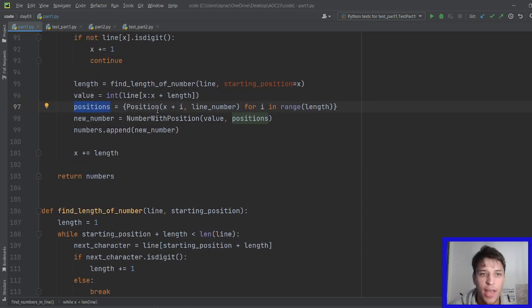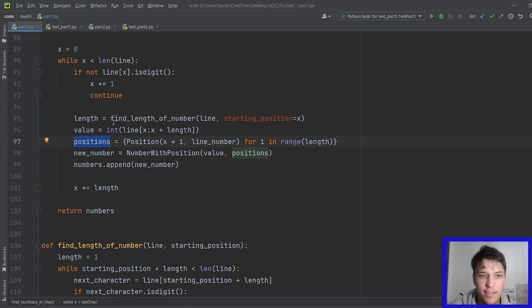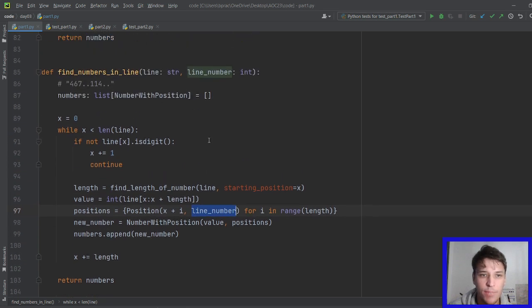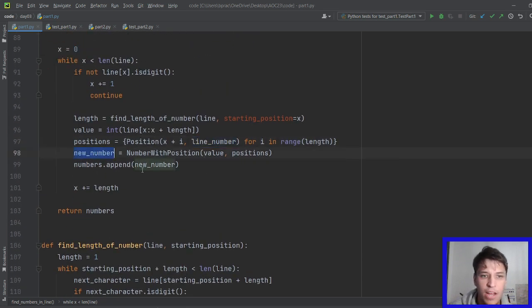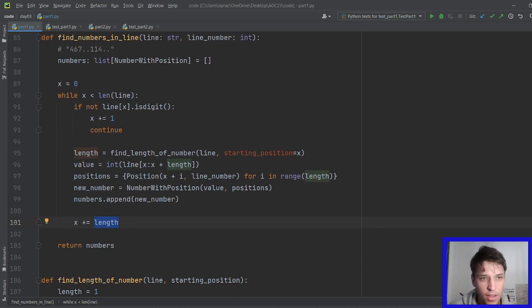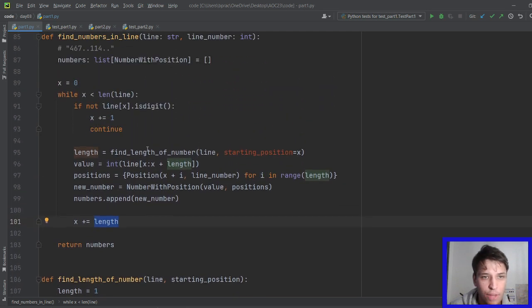Similarly, we can get the set of positions that this number has by taking the current position plus i for i in 0, 1, 2, and so on until length minus 1. The y position will be the line number, which we pass to this function. This allows us to define the new number by storing the value as well as the set of positions it takes, and adding that to the list of numbers. Importantly, we want to increment x not just by 1 but by the length, in order to not count the number twice or count a subset of the number as a new number. So this function is a little bit complicated.